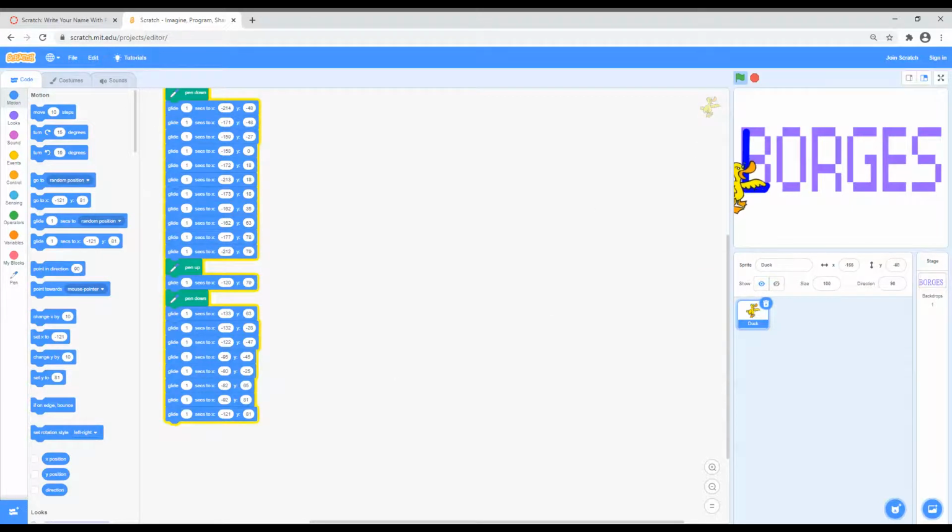But then when we finish the O, we're going to pick the pen up again. We're going to move on to the next letter, move on to the R, put the pen down again. So we'll be ready to draw, and then we're going to continue. Right? So that's the big idea. We'll get back to where we started. And then here, we're ready to continue with our instructions.